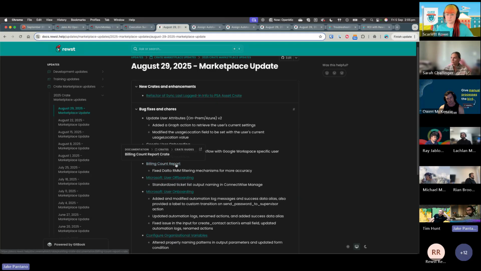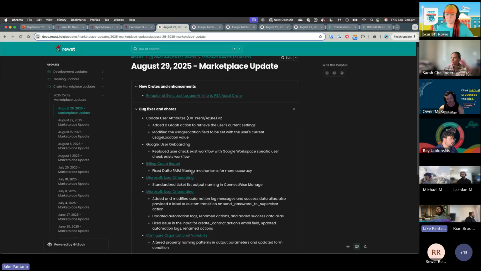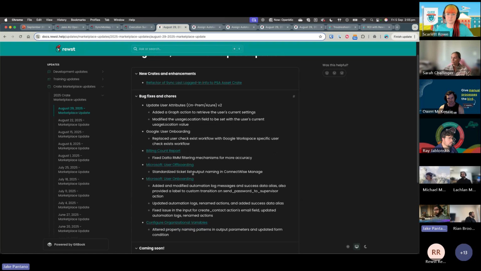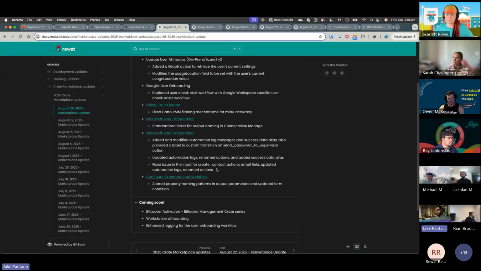We have also made some updates on the billing count reports. We fixed the data RMM filtering mechanism for more accuracy, as well as the Microsoft user onboarding. We standardized a ticket list output and naming in the ConnectWise mapping. As well, in the onboarding, we've added some modifications. We've modified the automation log and success data aliases, also to provide a label of custom transitions and on-send password to supervisor action, as well as updated the automation log to rename actions and added success data aliases.